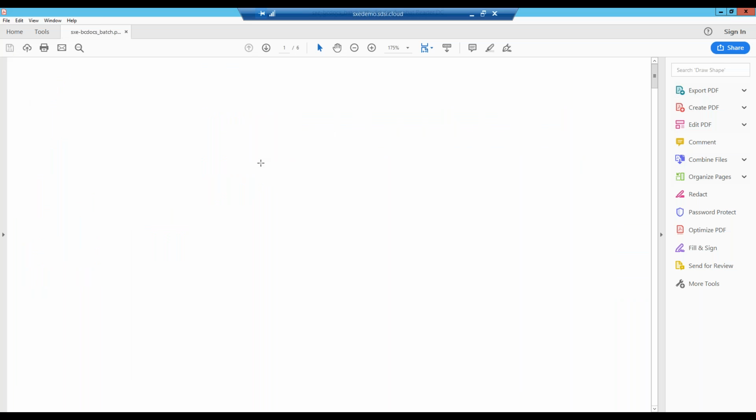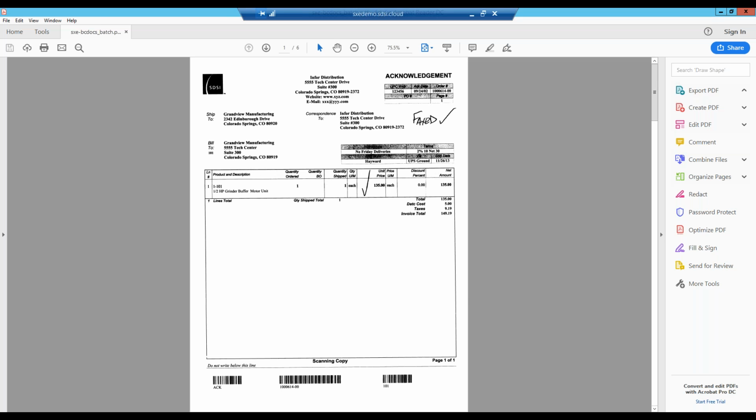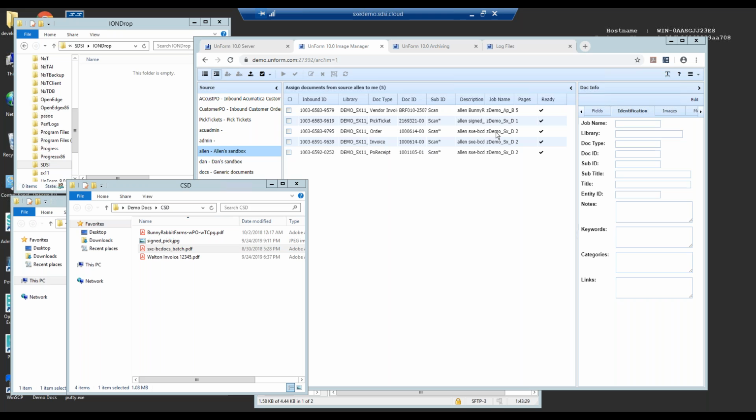If I look at the images here, there's page 1 with a barcode, the PO is attached. Then we have this invoice with an acceptance attached. And then we've got this PO receipt with this packing slip attached. So we've divided up the batch into the individual documents automatically, without any user intervention.